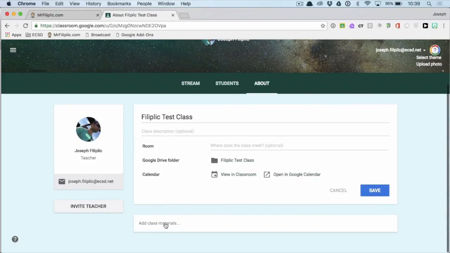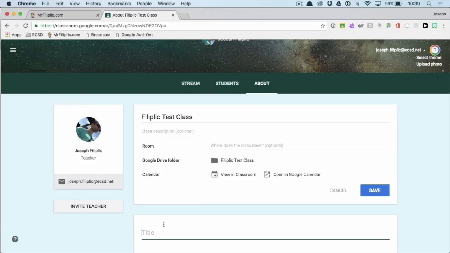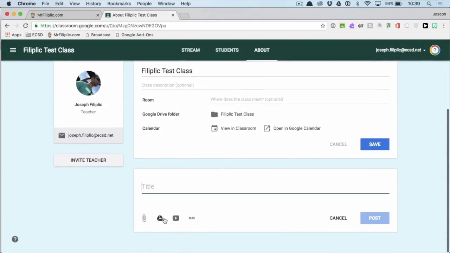You can also add class material here. So if you want to use this as a document repository, you can throw stuff on there, and the kids can always go into the About section to get what they need. If you want to throw on a textbook or some notes that you're always referring to, outlines, you can add them here in the class material. You give it a title, and then you either attach it, link it to your Google Drive, throw on a YouTube clip, or do a link if you're going from somewhere else, and then you'll just post it.